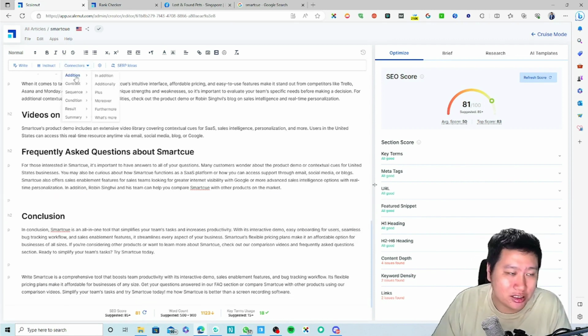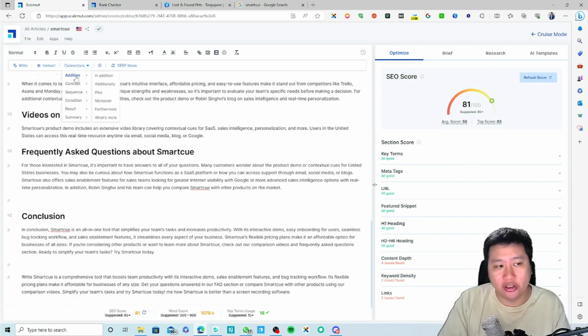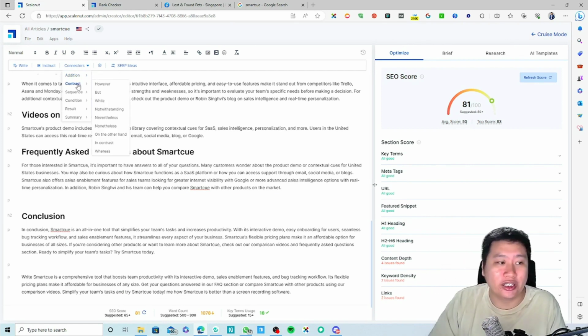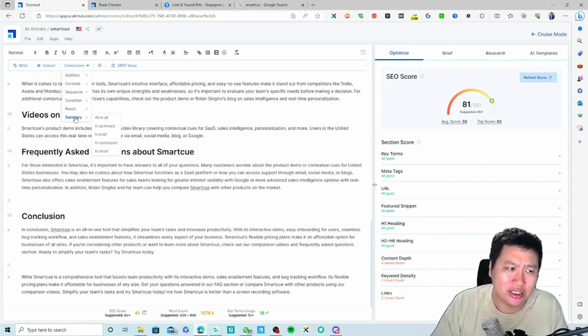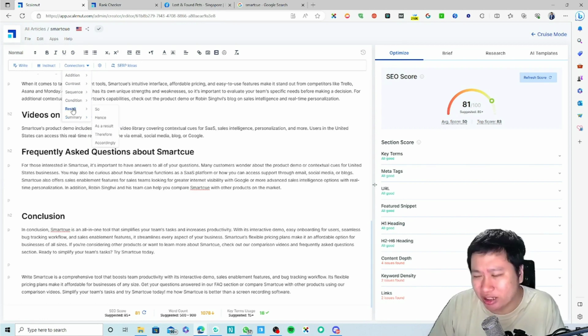Connectors will be like in addition, additionally, plus, moreover, furthermore, what's more, right? And then you've got contrast, sequence, condition, result, summary, everything is all there, and the connectors really help your content to flow better, right?